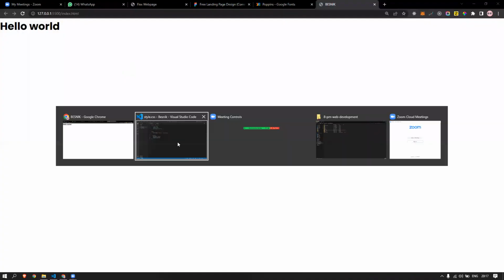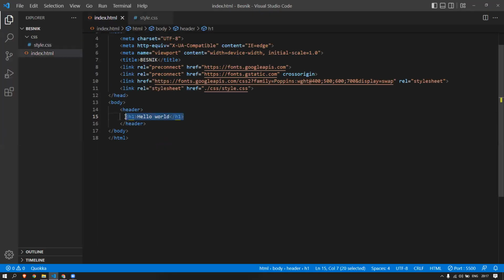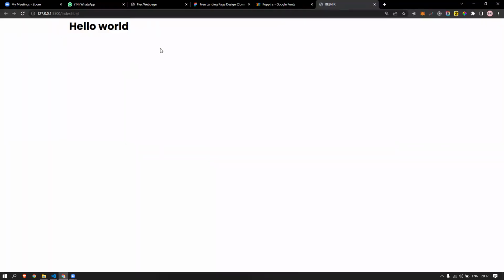If I come back here, I didn't add the container in my HTML. So I want to add my class. Inside the container I put my hello world. So now the container got created, and we have the spacing around the container. Okay, so everything is good.